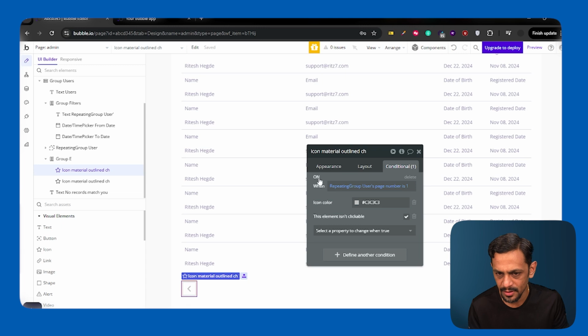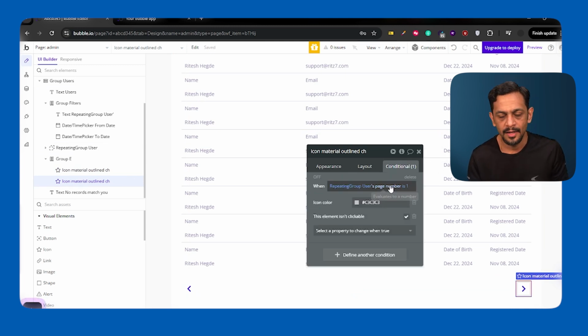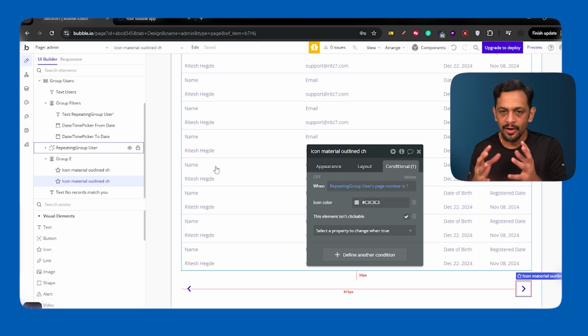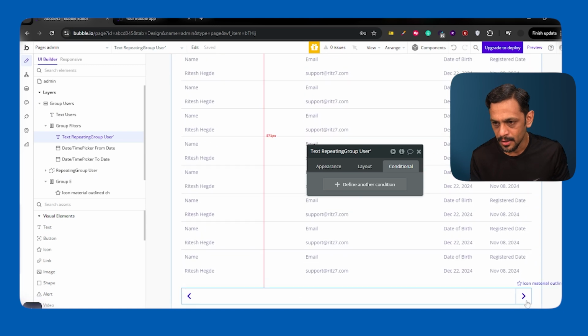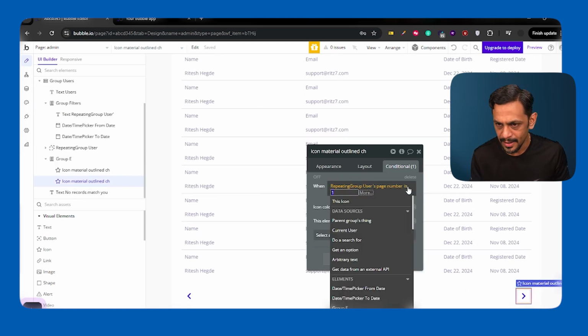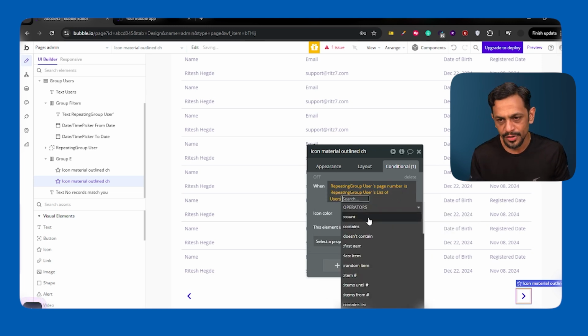You can see how this looks, right? So we'll copy the condition, go to this icon, and paste it here. Now we have page number is 1. Now we want to check if it is on the last page. How do we do that? We will take the count of the repeating group value and divide by 10, because we know we are displaying 10 items together on a single page. So I click on this icon, is repeating group users, list of users, count.